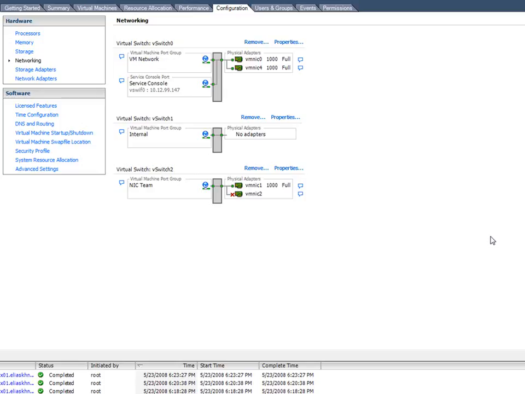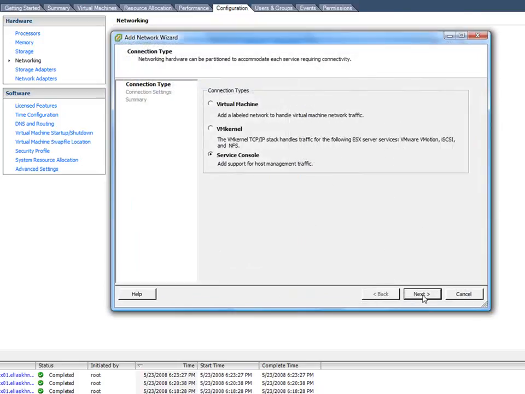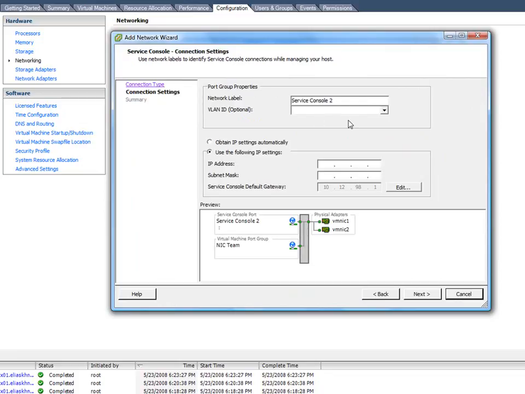But what other options do you have for redundancy at the service console level? What else can you do? Instead of putting all your eggs in one basket and relying on one virtual switch not going down, you can have multiple virtual switches that have service console connection types, so you're not relying on one virtual switch with multiple physical NICs. The way you would do that is, let's say you wanted to add another service console connection type, let's add it here. You come down to properties, click on add, and select service console. We're going to click on next, and service console 2 is automatically given.